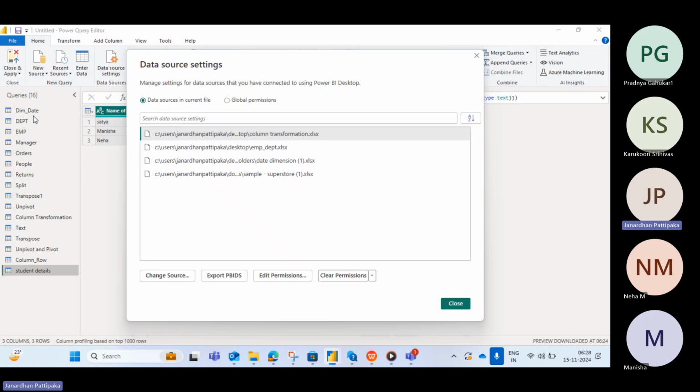But when you store the data in a local folder restricted to your personal use, and somebody else needs to work on the same file, they need to change the data source. Only then can they continue developing the report. That is the importance of this data source setting. With a live example, I have explained it: I deleted dimension date POS from downloads, and when you delete it and refresh all, you get an error.